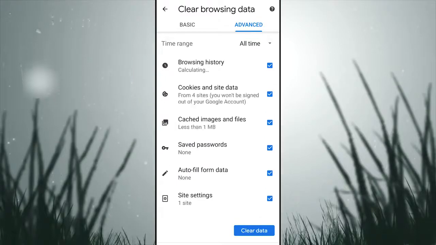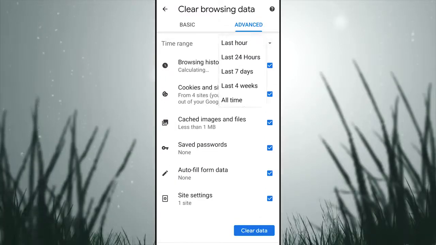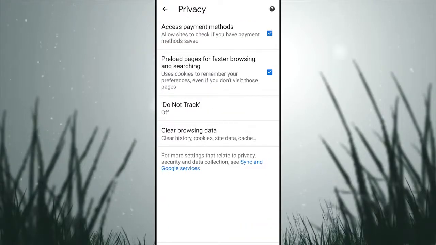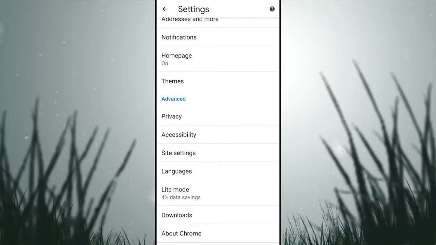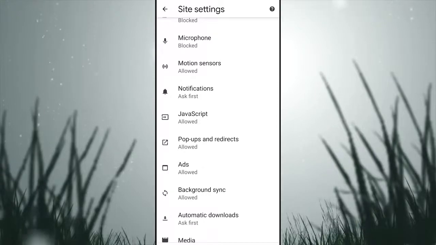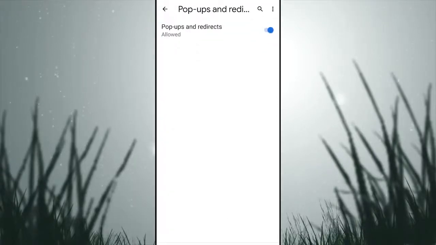So simply click on clear browsing data and select the all time range from here, and you can uncheck the last 3 boxes and simply click on clear data. This will just delete the browsing history on your browser. Once that is done, you need to go to the site settings option which is below that, and from here you need to find pop-ups and redirects, which will be allowed by default. You need to turn it off, and once you turn it off, that will stop showing any ads.